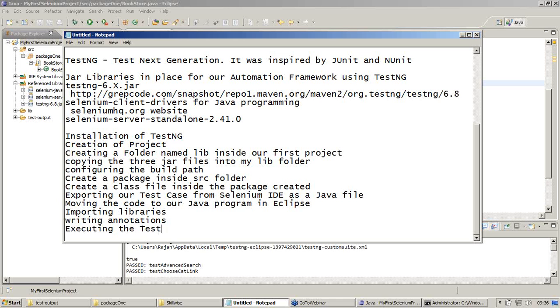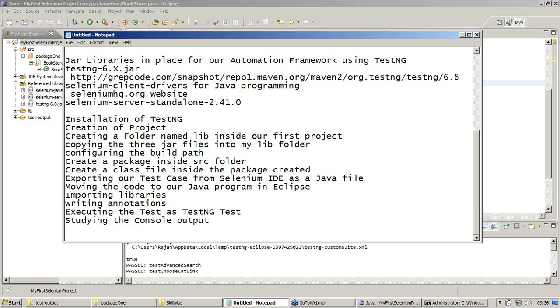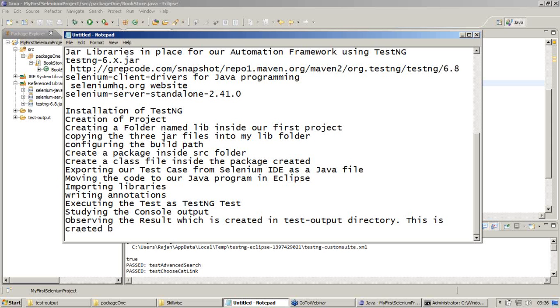executing the test using testNG, or I'll say as testNG test, and then studying the console output and observing the result which is created in the test-output directory. This is created by testNG and updated whenever a new execution happens in the project.